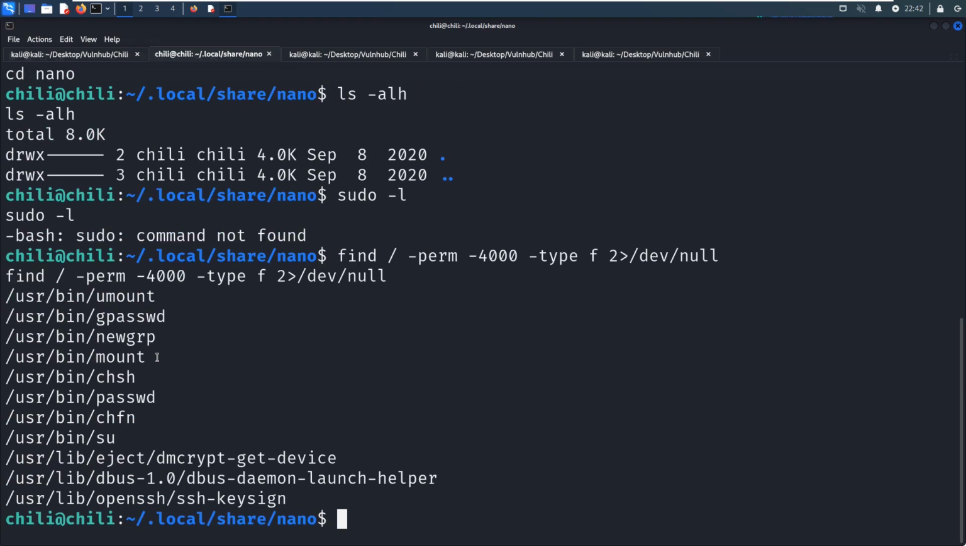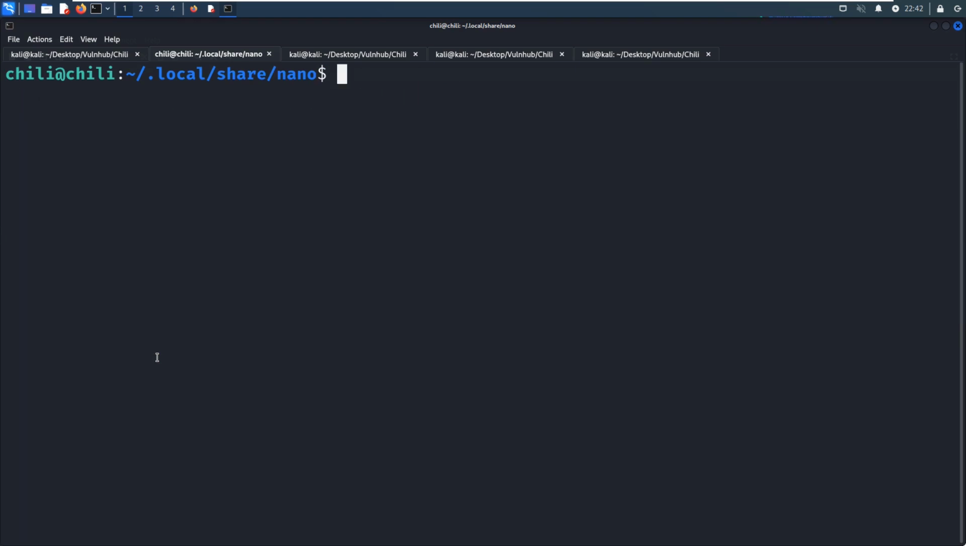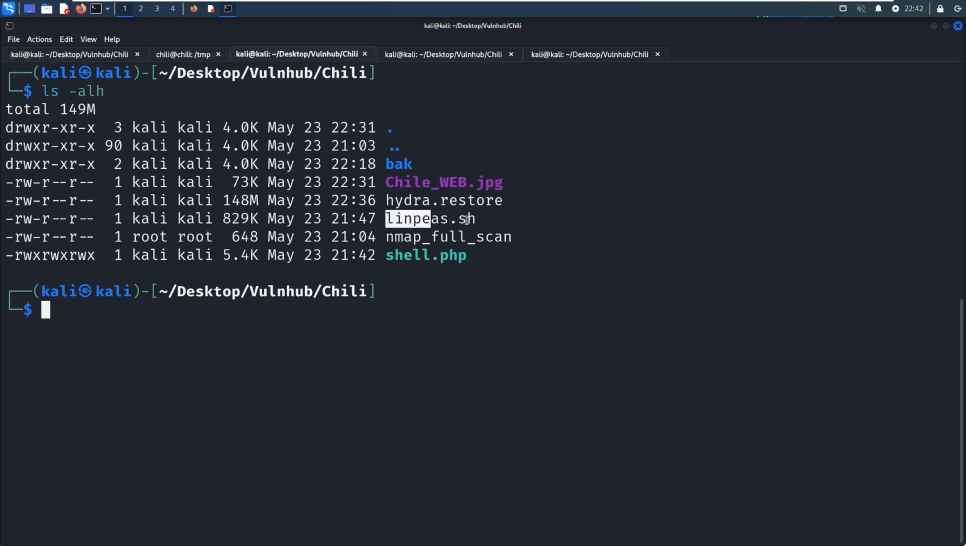But nothing here. Next, I think it's time to perform automatic enumeration. So how to do that? We need to rely on one famous shell script. Okay, so we can navigate to the temp directory, because here we have full permissions. I've already got this script ready. You can get it from the GitHub repository.